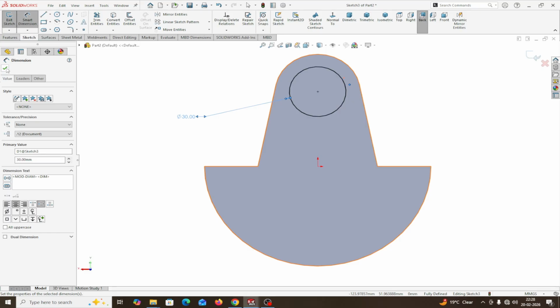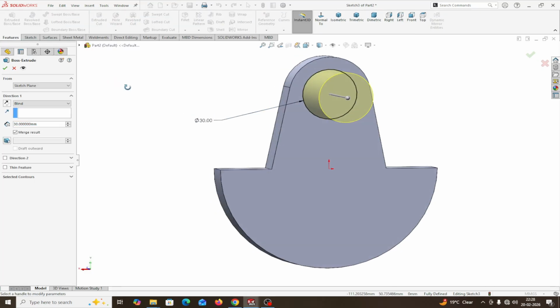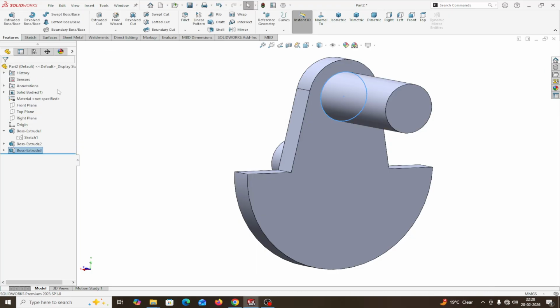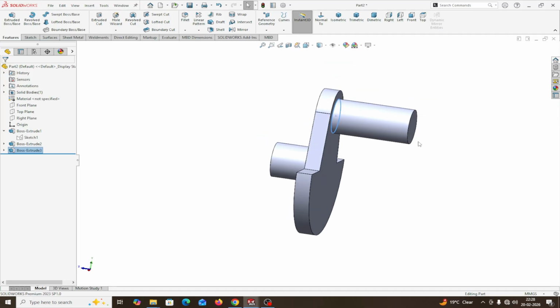Okay, this one. Now, feature extrude boss base. This length is 60 mm. This one is 60 mm. Okay, this is 30 mm and this is also 30, because I will place here the another part of the connecting rod, that is of the inner dia of the crank. Connecting rod is 30 mm. That's why I have made this one.